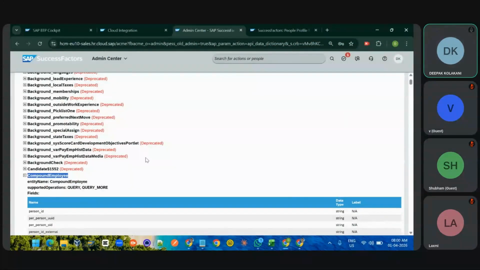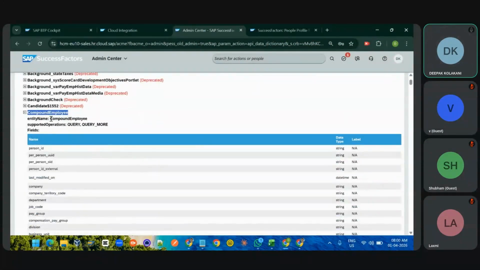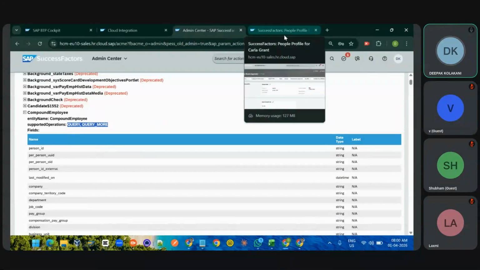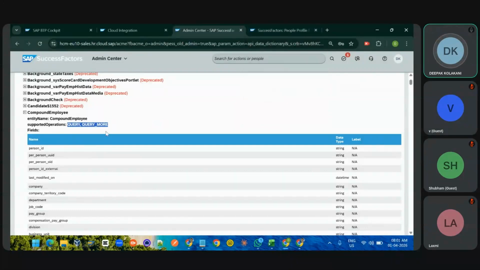for our data extractions, right? So for the compound employee API, you can see the entity name is CompoundEmployee, with supported operations query and query mode. The difference is, when you use compound employee, you cannot push the data to SuccessFactors, but using OData APIs, we can fetch the data and we can push the data, bidirectionally. But with the compound employee API, you can only fetch the data, you cannot push the data to SuccessFactors. That is the difference, and we will see the differences in our upcoming sessions as well.